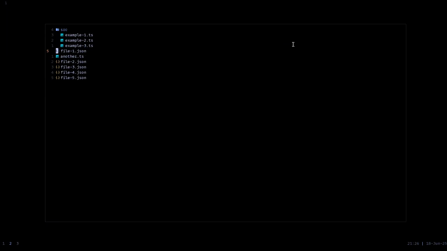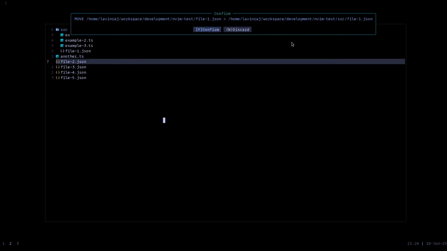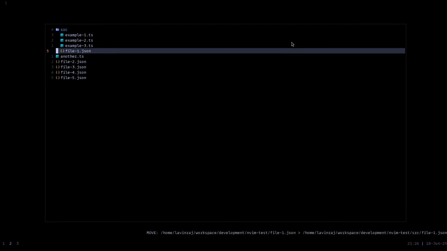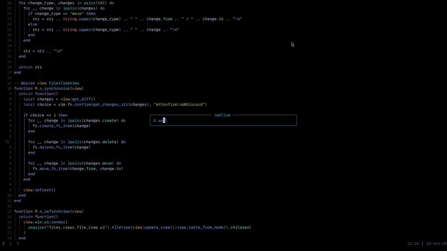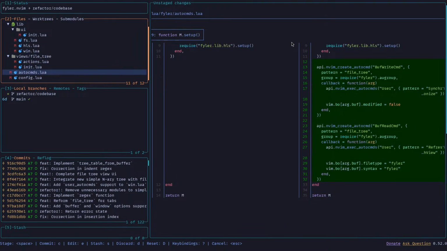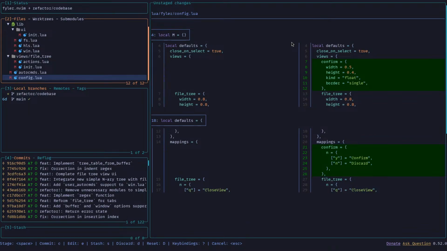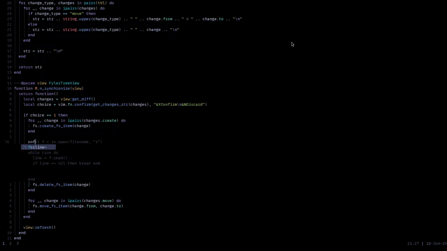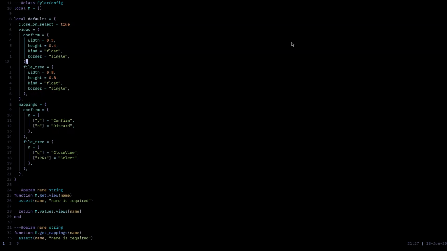What if I put it here like that? So it is a move operation, and that will move the file. Okay, perfect. So let's just commit that thing. So I just want to commit only specific lines. Let me just remove the, wait a minute, config. We don't need the confirmation here.